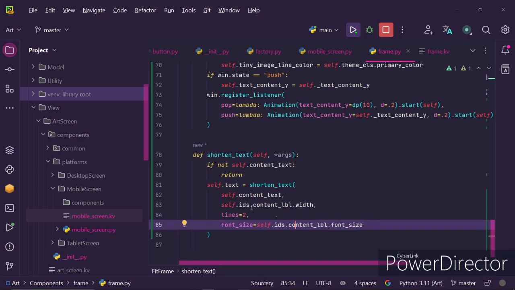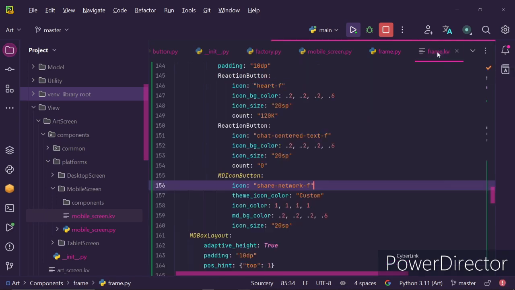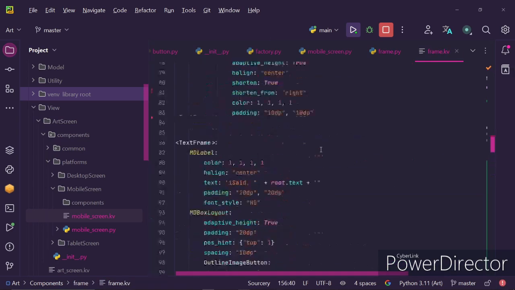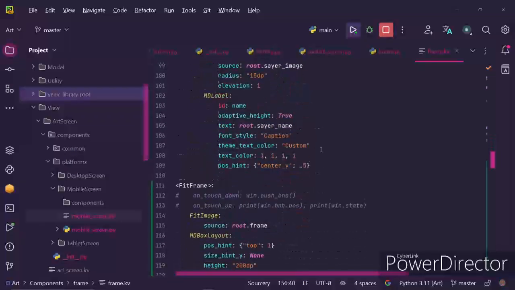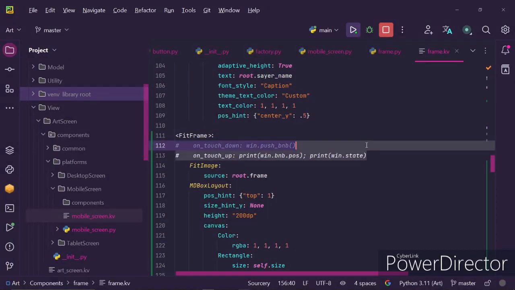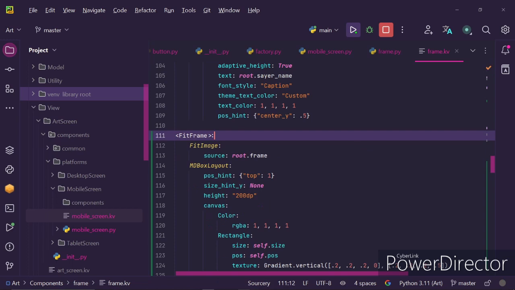So if there's no self-content Excel, it should just disappear. We don't need it. You just return. Then let's move into this frame code. The code is quite huge, so let me remove this. I think I'm done with this.